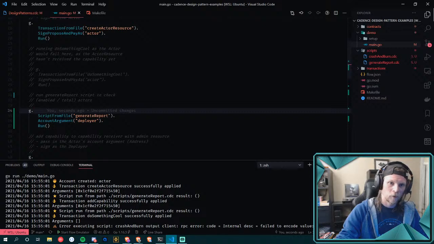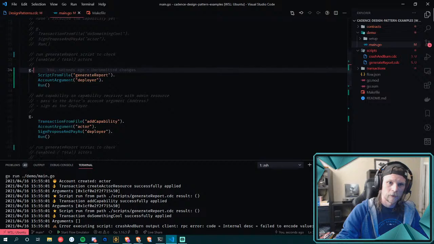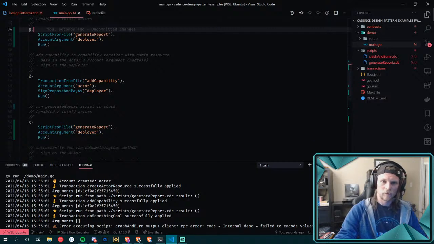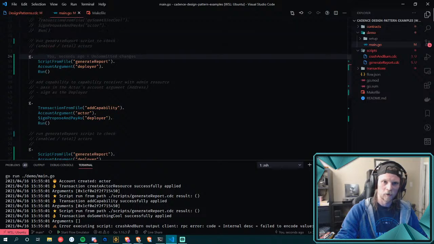So we would be at this point, and this is where if we run this, we're expecting it to fail. We have not done that yet. I'll show you that next. So this is our generate report. We've already looked at that. That's great. We have now added the capability. So transaction add capability successfully applied. Again, we're passing it the actor argument.